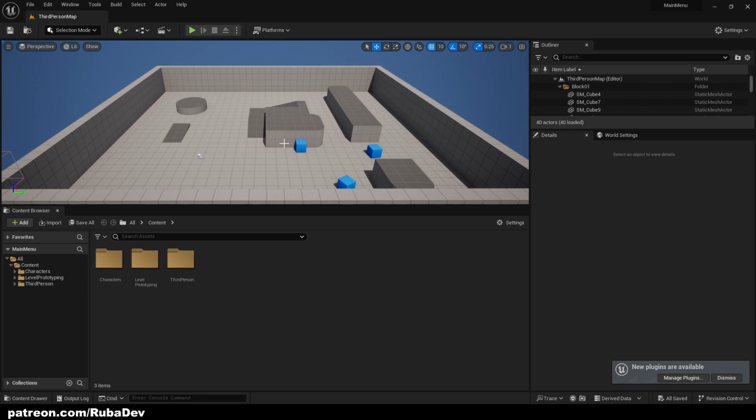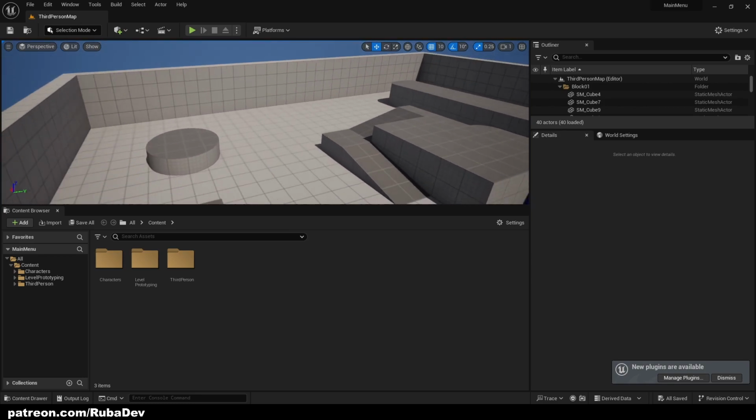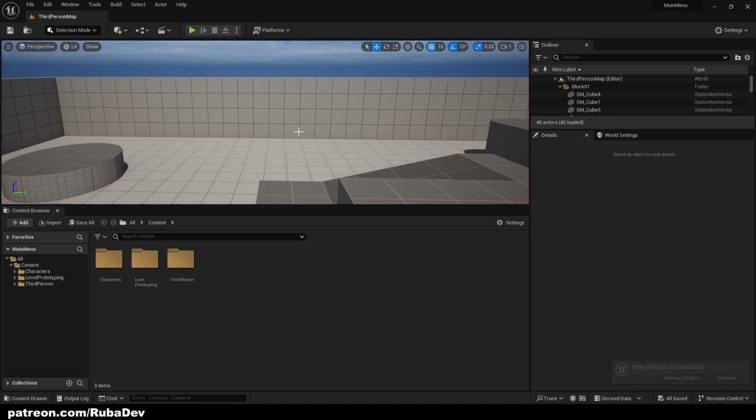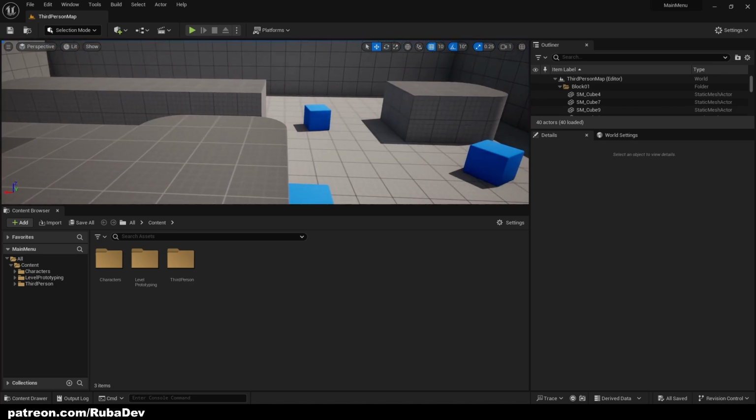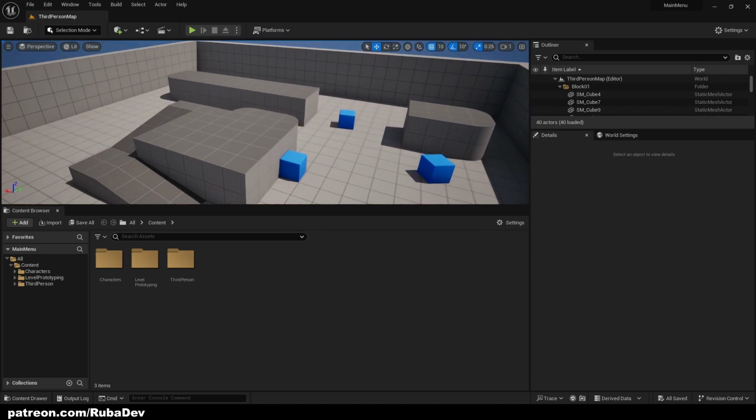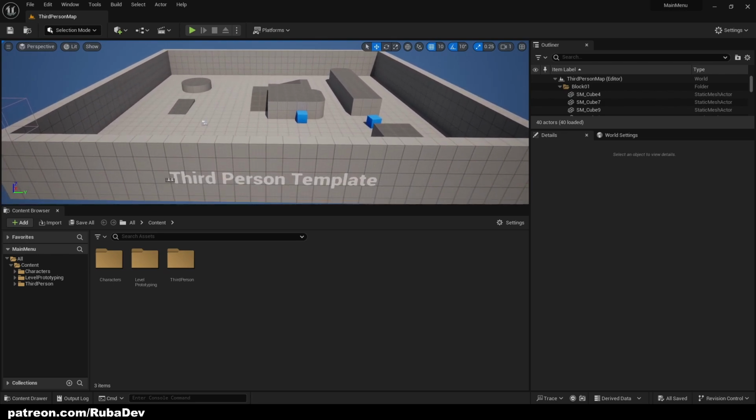Hello everyone and welcome back. Today I want to remake the main menu system. We already have a main menu series going on, but I wanted to include modular buttons and everything that you should know to make your main menu look really good.